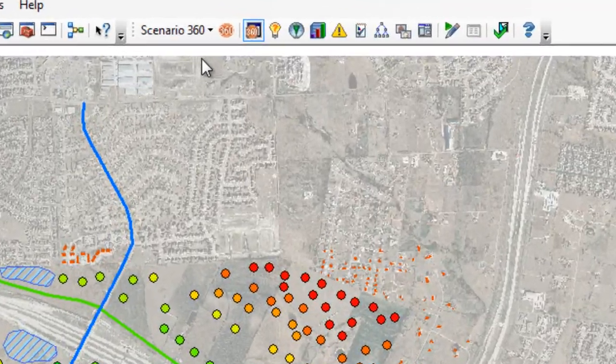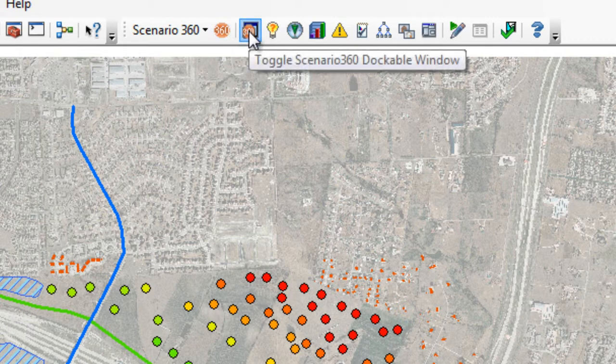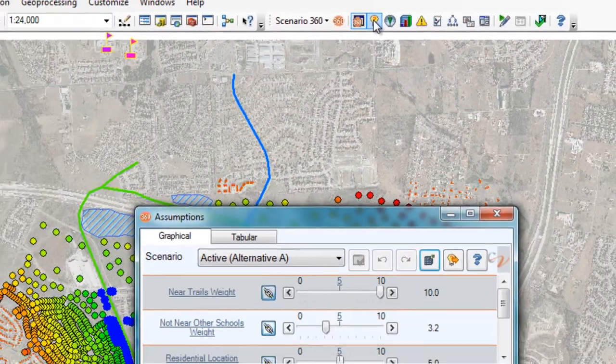You can hover over toolbar buttons to get a brief explanation of the name of the button, but we will walk through the Scenario 360 toolbar buttons here. First, you can open a recent Scenario 360 analysis, open any existing analysis, or create a new analysis. Next, you can toggle on or off the Scenario 360 content window. Next are assumptions. This and other buttons toggle the associated window open and closed like this.